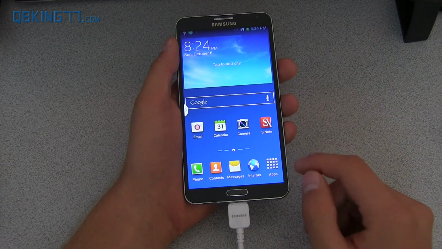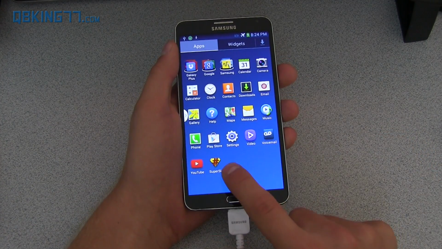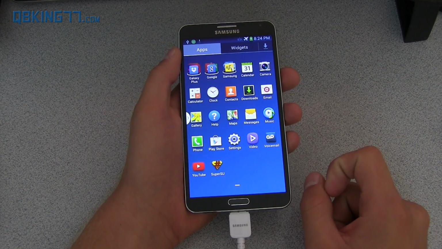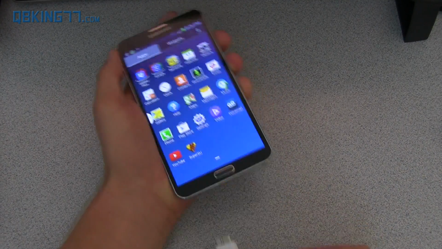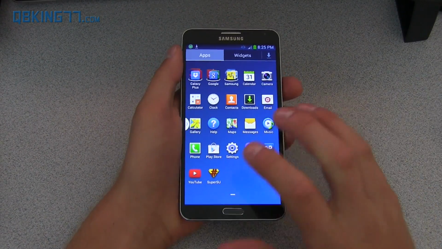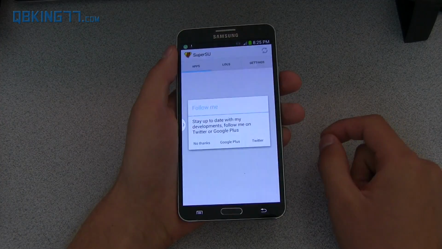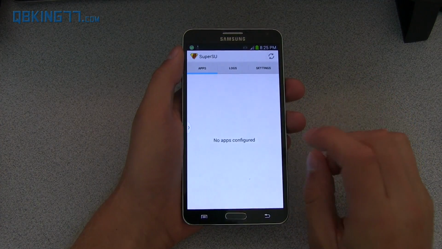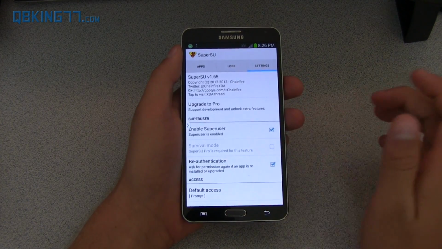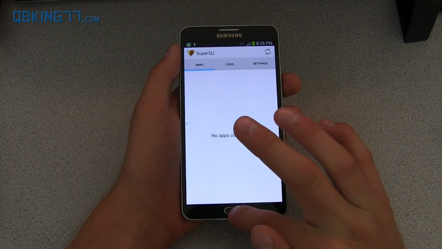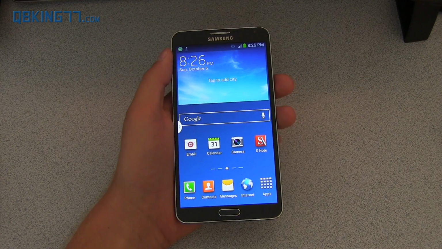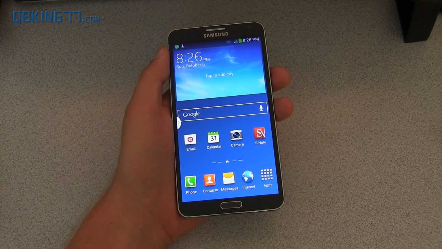So, now that our phone's booted back up, go ahead and go to the app drawer, and you will see SuperSU right there. By the way, you can actually unplug your device once Odin already says pass. You do not need it plugged in anymore, but you can actually go to the SuperSU app, open it on up, no apps configured, logs, settings, etc., and that's it. You should be good to go. I'm going to install a quick root app and show you guys that I'm now rooted.